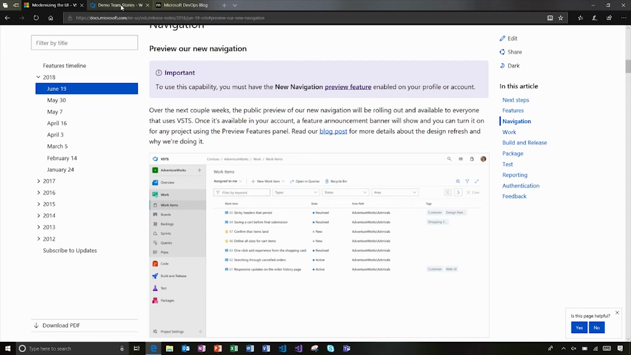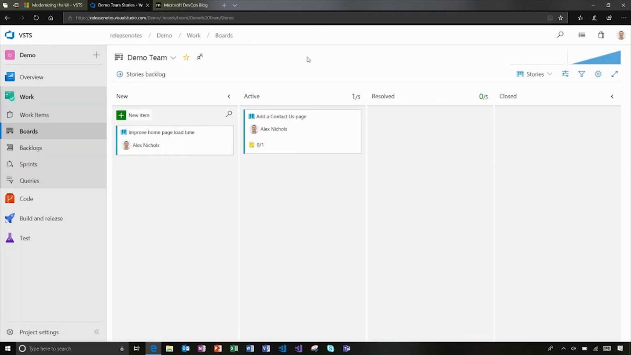Let's start with the navigation. I'll actually just jump over to an example here. We've got an account. I'm looking at the boards hub right now, and right away you'll see we've taken the navigation that was across the top in this blue bar and moved it to the left.